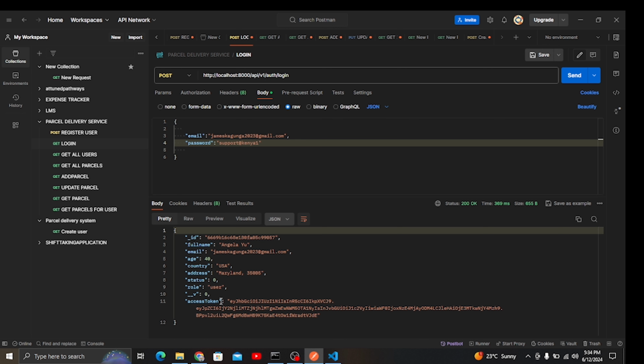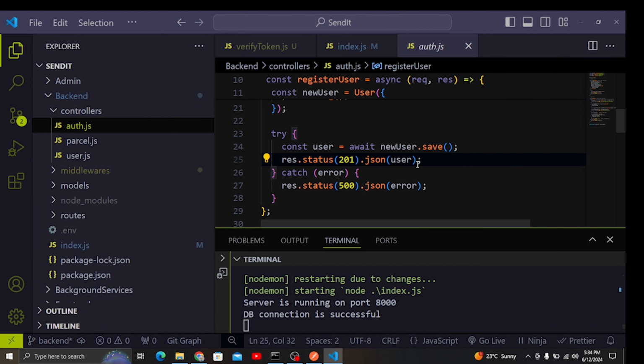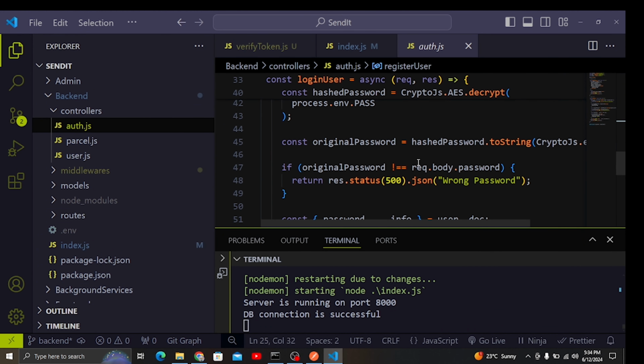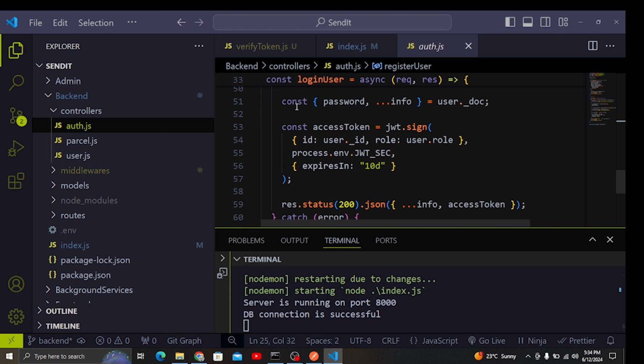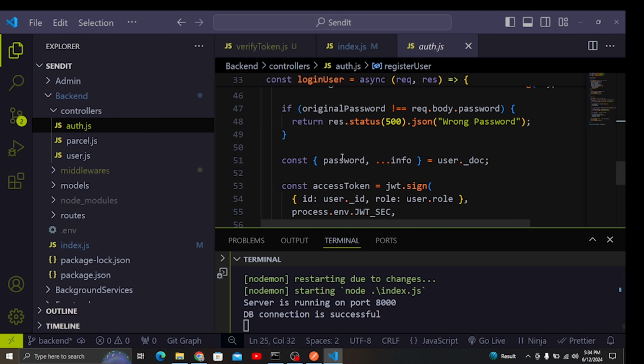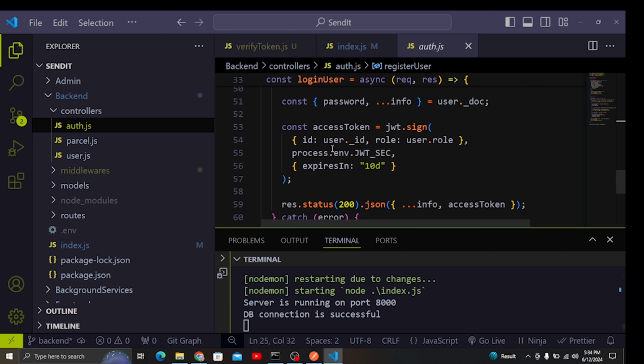And I want you to notice something here. You can see we are not sending the password to our front end, and that is a security measure that we have put in place. So here, if we are logging in, you can see that the first thing that we did is to destructure our user from our database, and then we are sending here the information and then the access token. We are not sending the password.